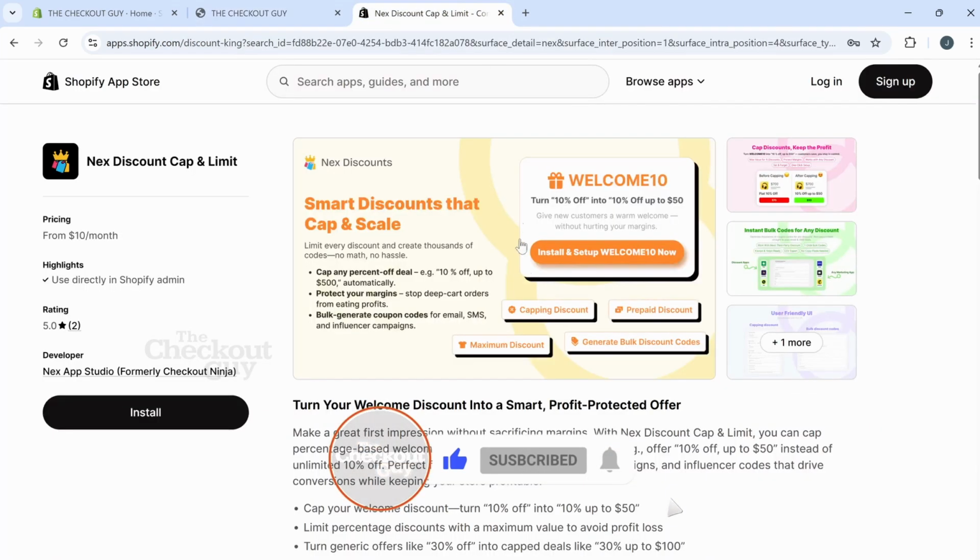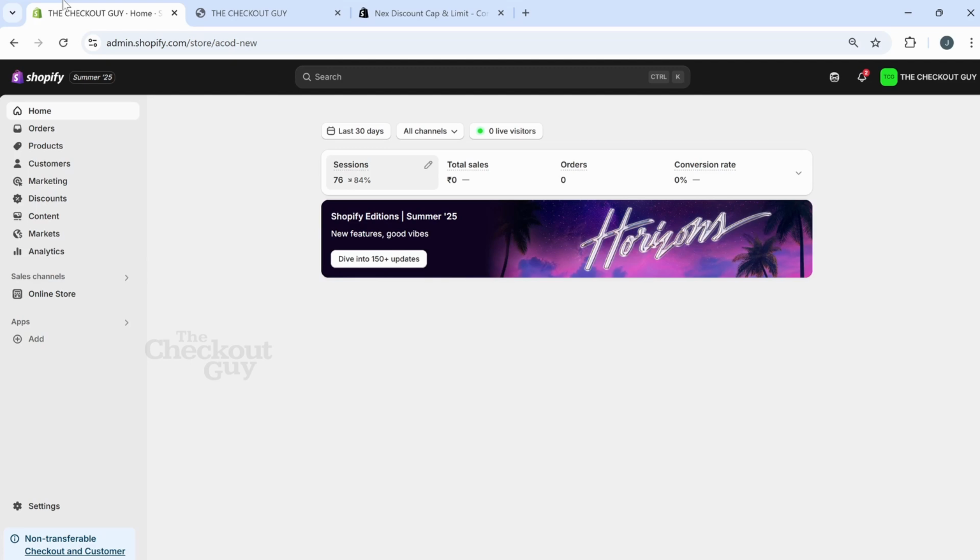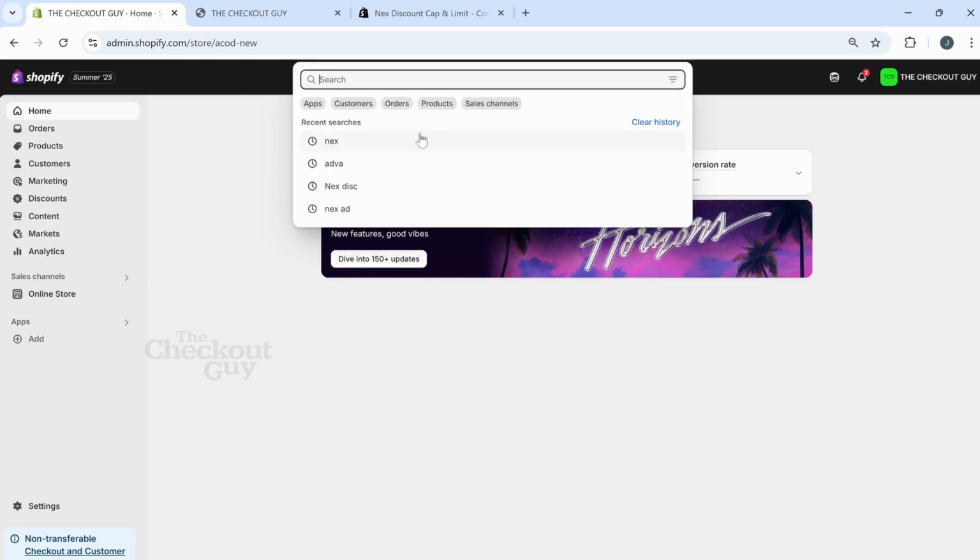So for this, I have used this Next Discount Cap and Limit app from the Shopify App Store. I have also attached the link of this app in the description box. You can check it out. Once installed, go to your Shopify admin panel. Then search for the Next Discounts app.